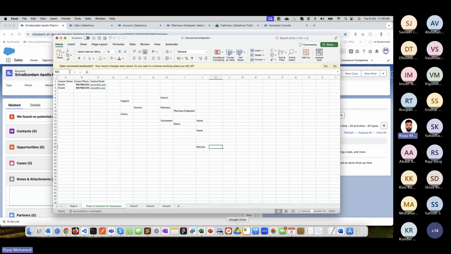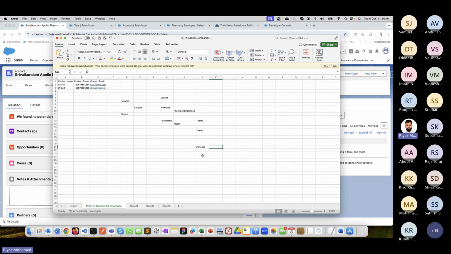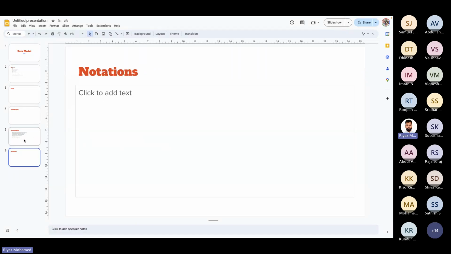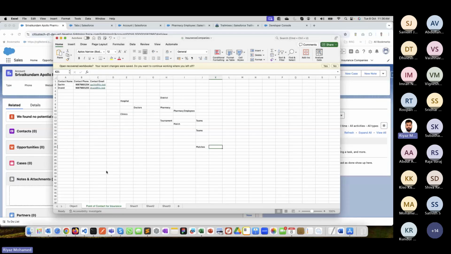So let's put in some teams and we have some matches. I would let you guys take that as homework and come back with some junction scenarios. Tomorrow, we will review the junction objects. And we will talk more about other relationship types and what notations we need to follow in the data model. We are overrun by 6 minutes anyway. I'll stop here.